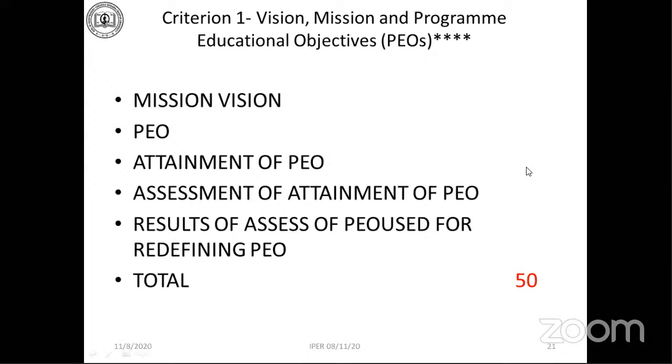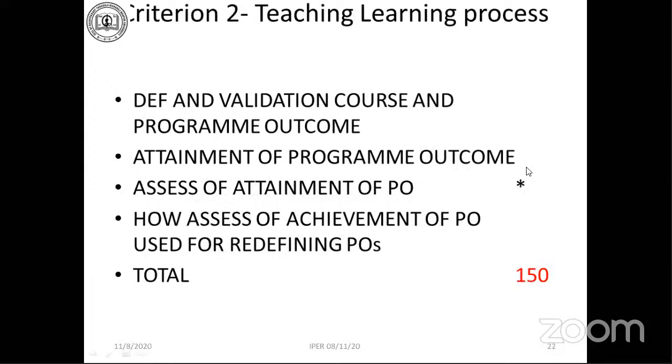If there is no redefining of the POs, then what efforts have you taken to redefine these POs? Are you sure that the POs you prepared 5 years back are the same as today's POs? This should not happen. So, accordingly, in each and every criterion, you have to prove yourself. This is about your teaching and learning process.